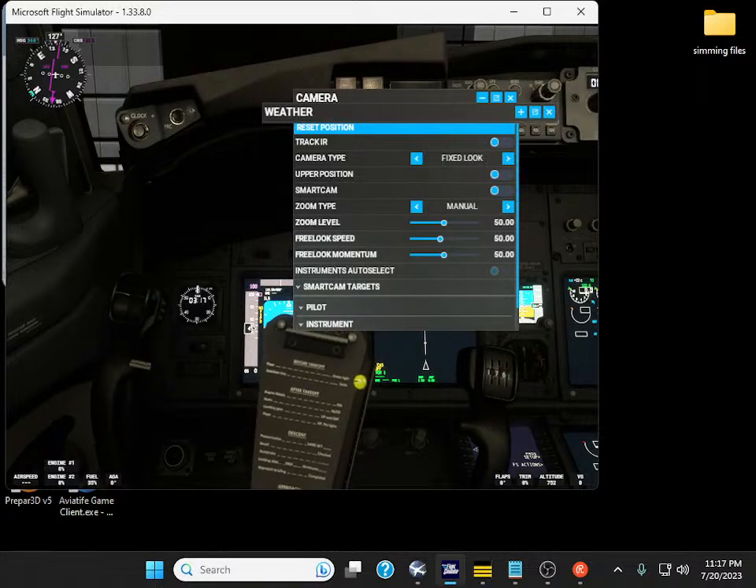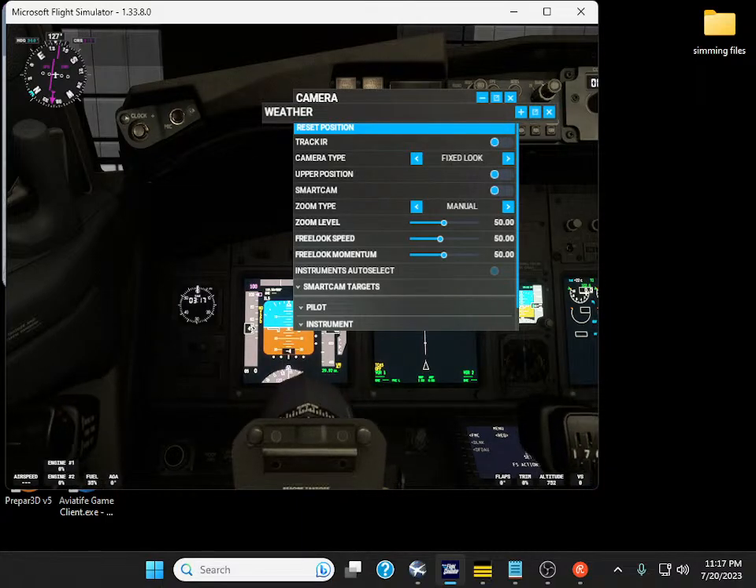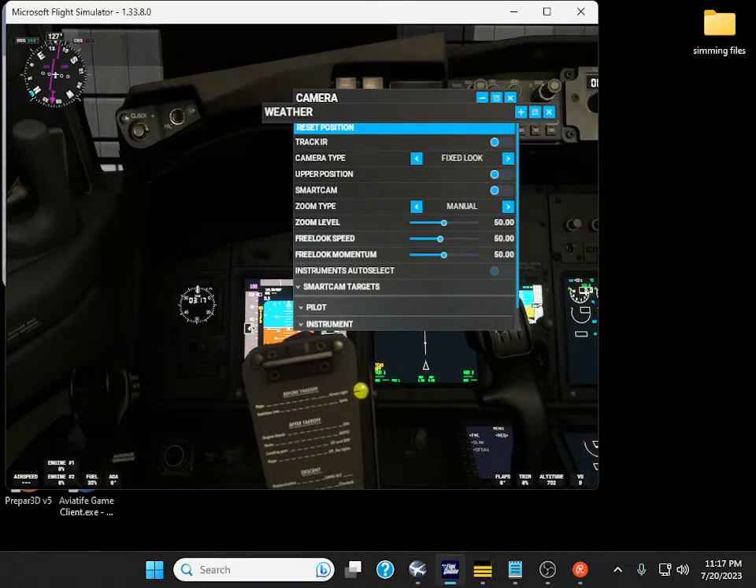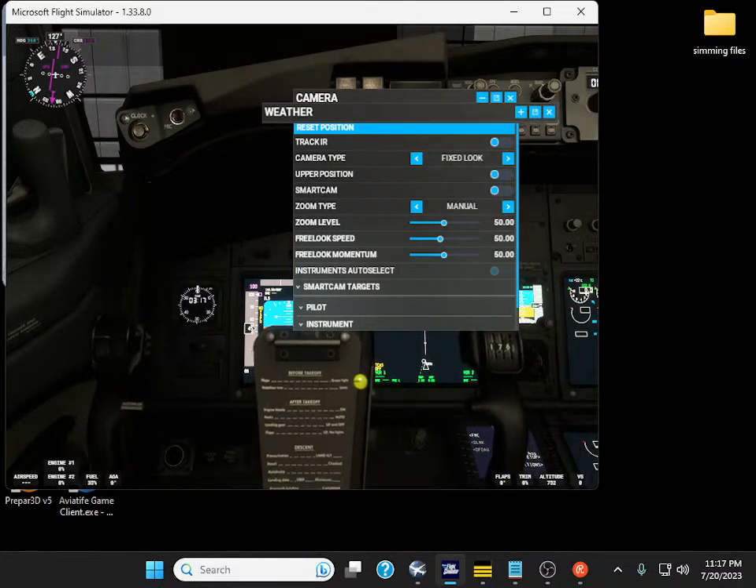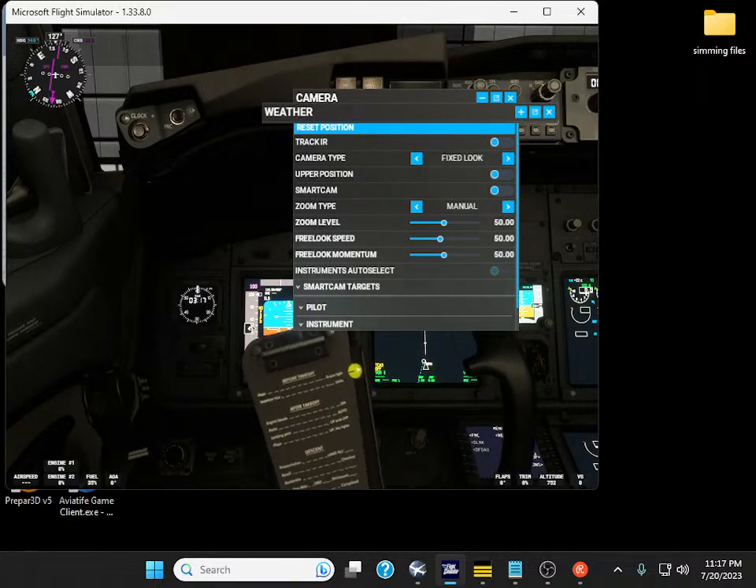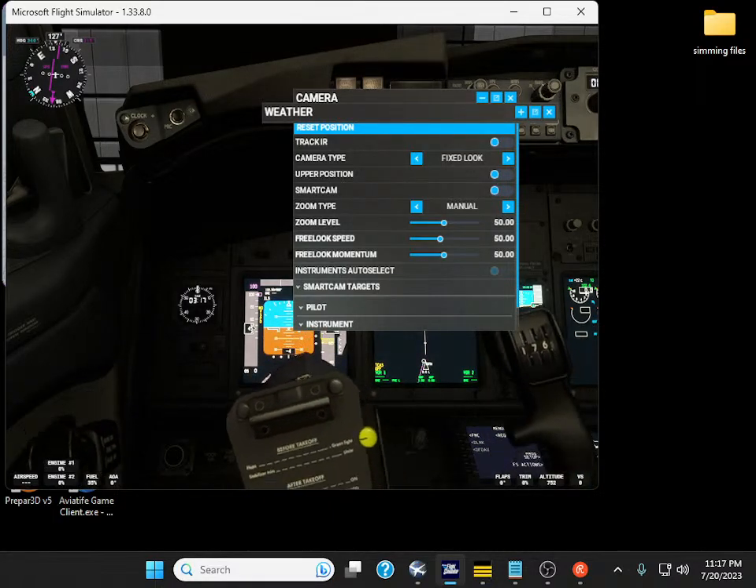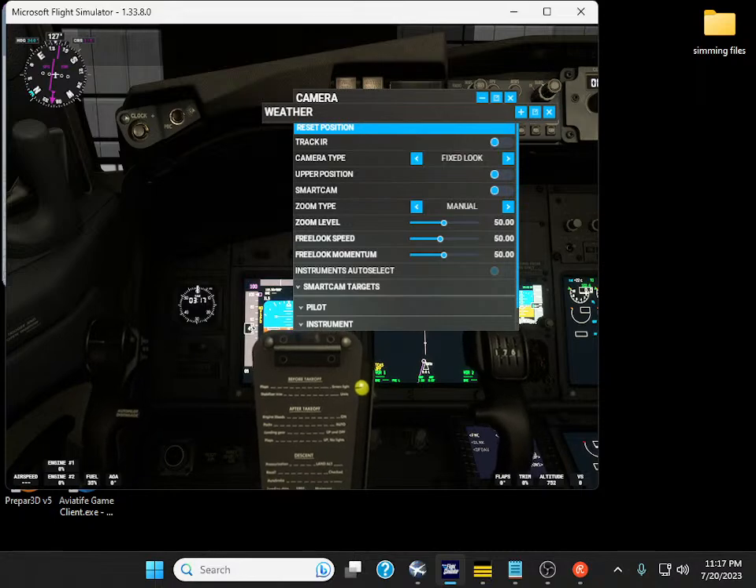I'm trying to find it. If I could find the X to get rid of CDU number 2. Execute key available. CDU number 2 execute key available. Says camera, then weather on box.